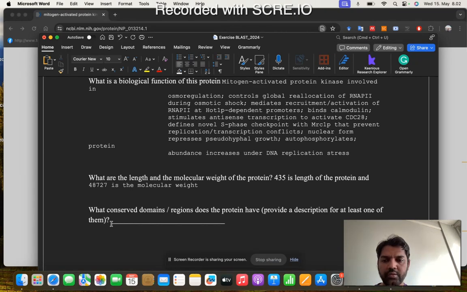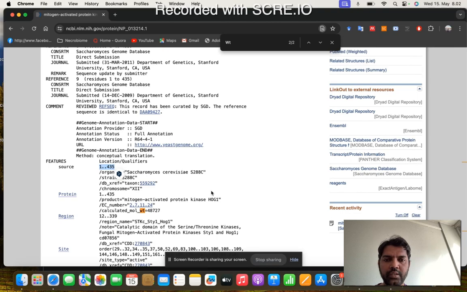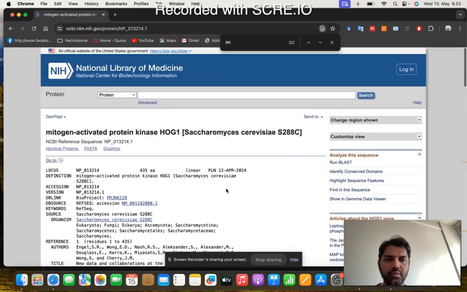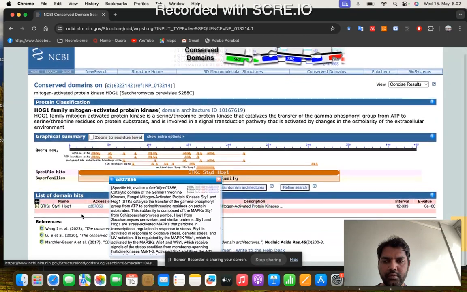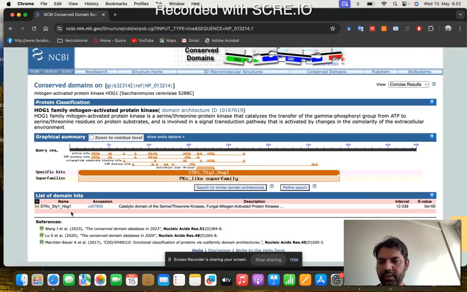All right, now the last question of this exercise is, what conserved domains or regions does the protein have? Provide a description for at least one of them. To find the conserved region, if you go up and look on the right side of the screen, you will find the identify conserved domain option. You can also see here that it says view conserved domains detected in this protein sequence using CD search. If you simply click on it, as I have done, you will come up with this kind of page.